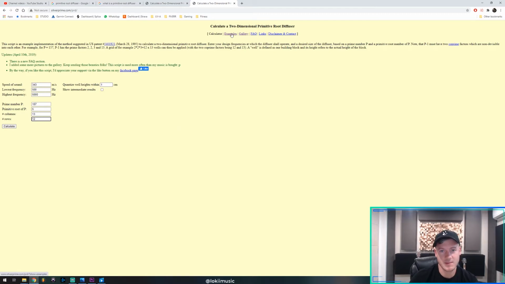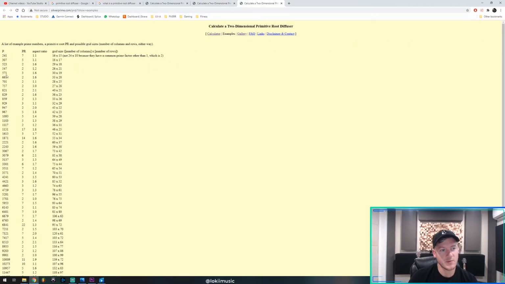So we can go to examples. Here we have P, which is the number of columns that there will be in your diffuser. PR, which is the primitive root. The aspect ratio is super important here. Aspect ratio, everyone knows what that is. In my case, I wanted one that was about 1.6 aspect ratio because I wanted something that would fit on my back wall. And then here, this is also super important, the grid size. So number of columns times number of rows.